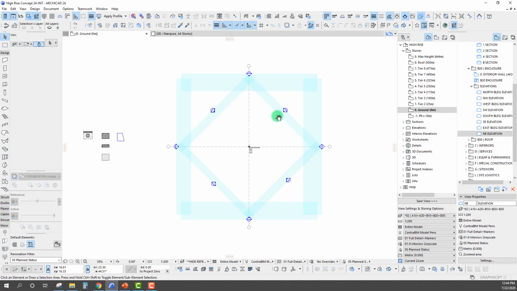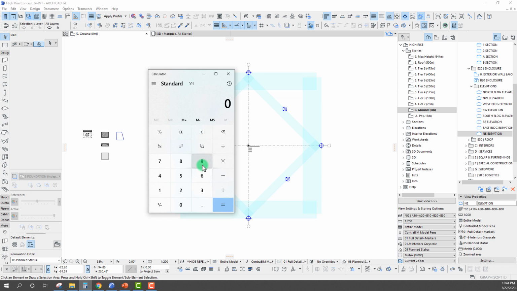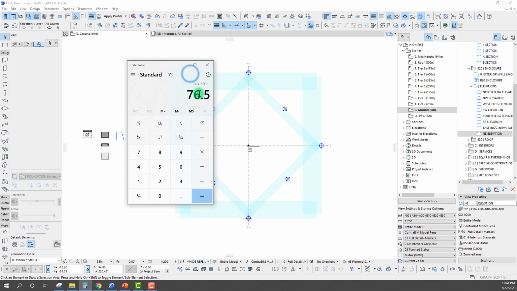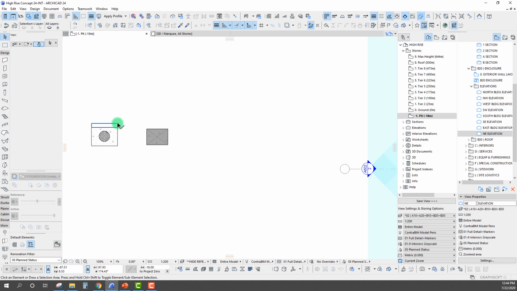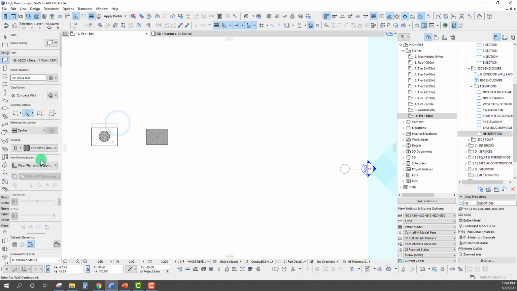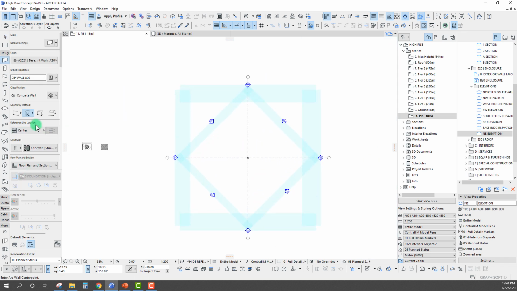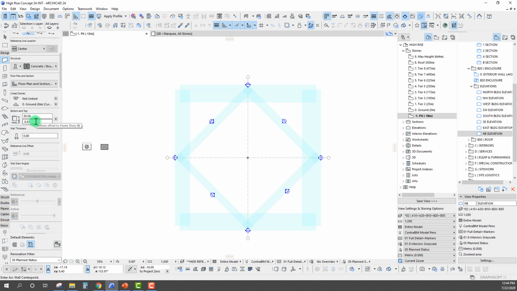Now we have 9 bays in each direction at 8.5 meters. So if we take 8.5 times 9, that gives us a radius of 76.5 on that belt that's going to take place down on our pit level here. So I'm going to pick up a wall that I had set for that, and we are going to model this in. We're going to set this to our pit.